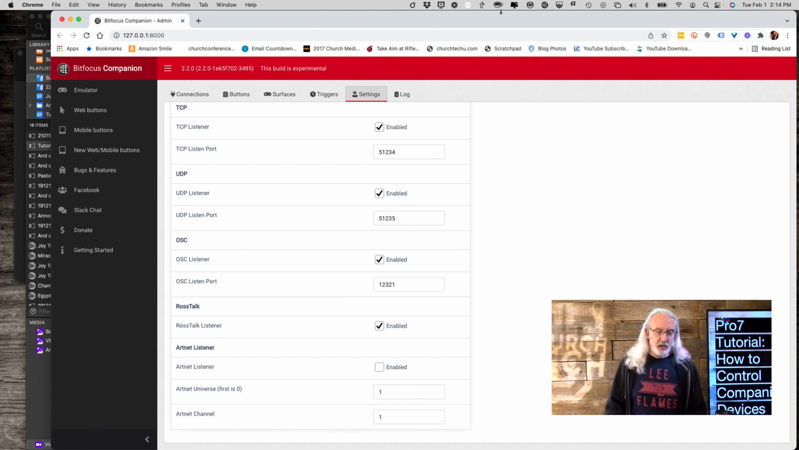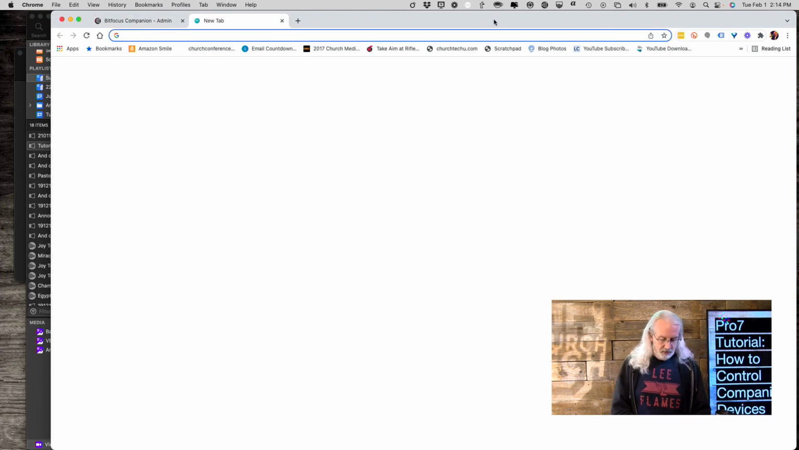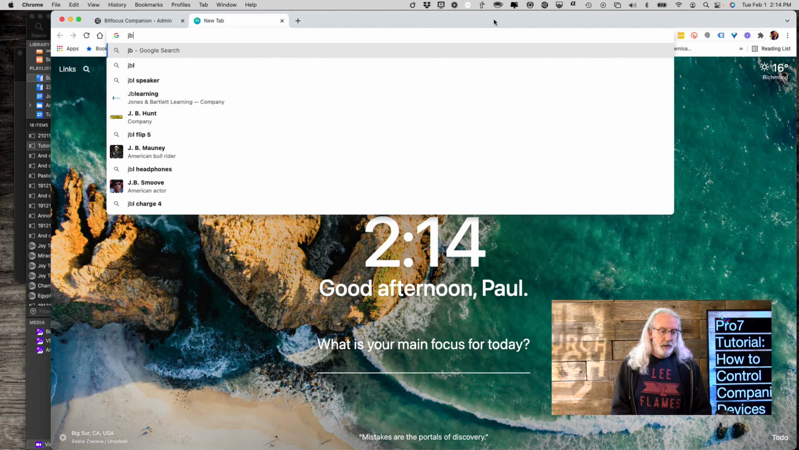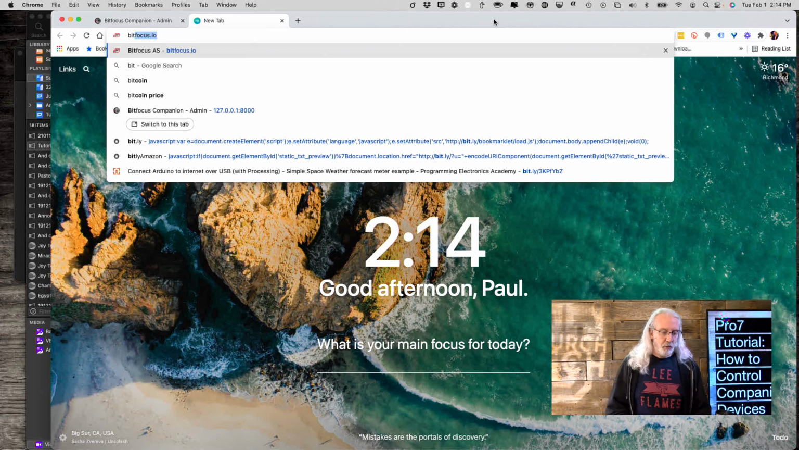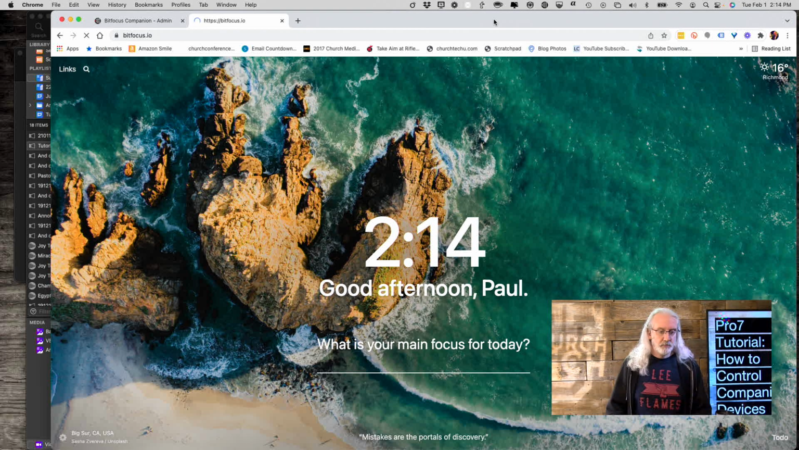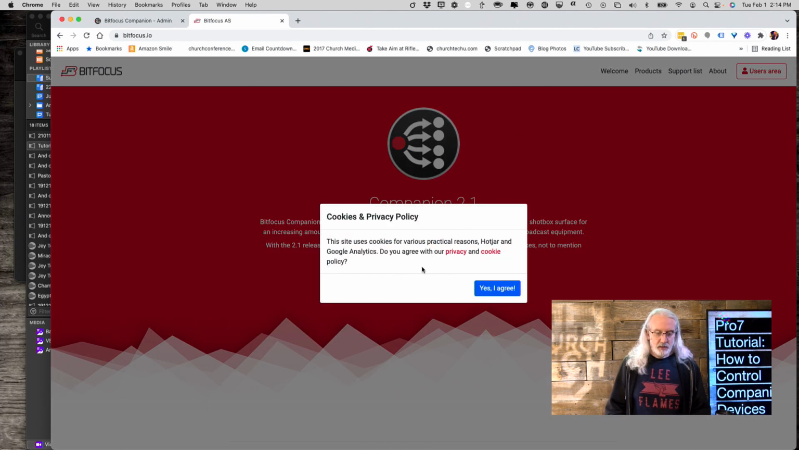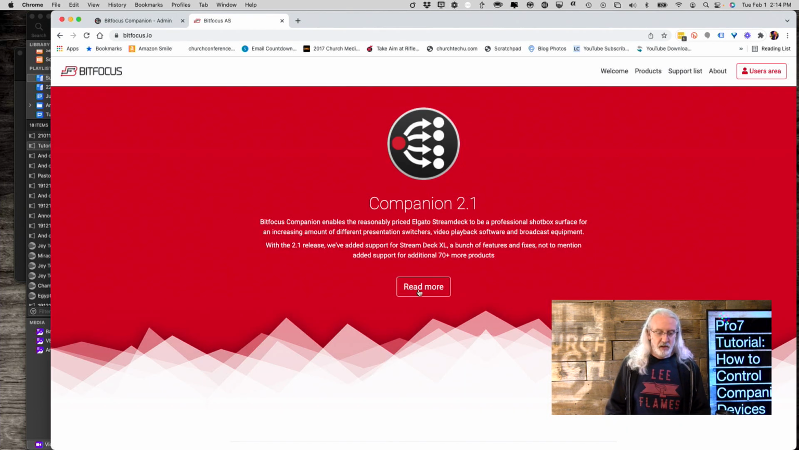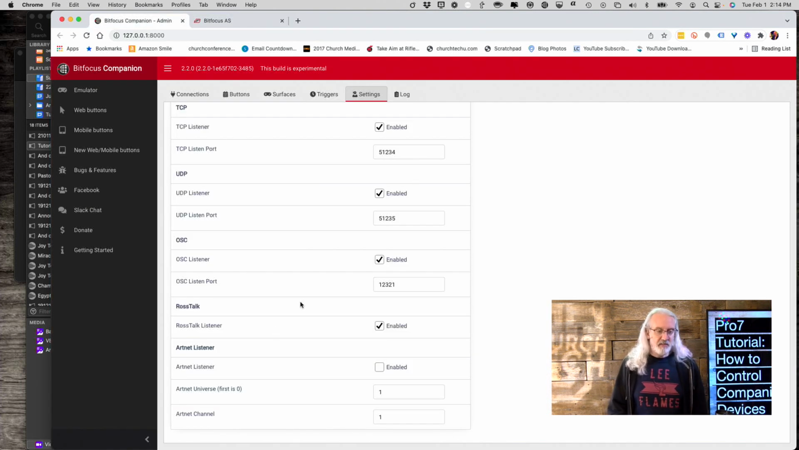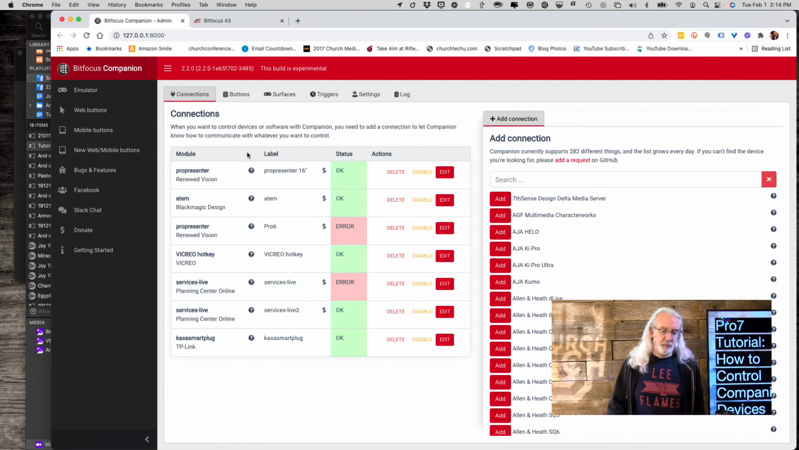So here we are in Companion. You can get it by going to bitfocus.io, signing up, downloading it, etc. So this is where you get it. Once you get it and install it, this is the interface. And actually, the first one will be connections here. You'll need to add something that you want to control.